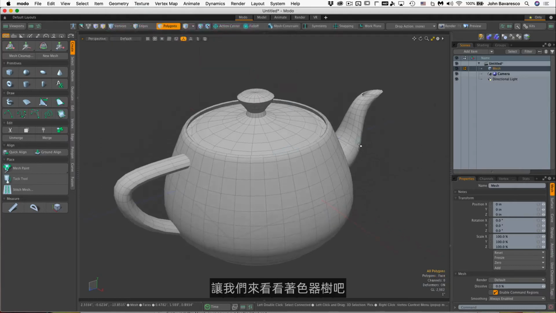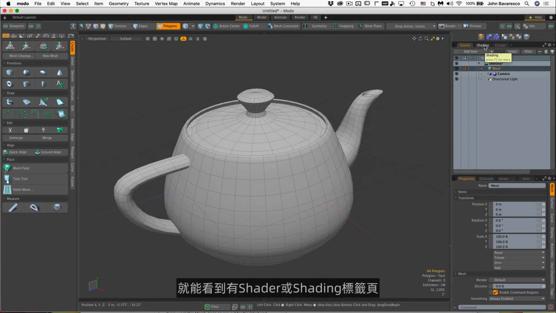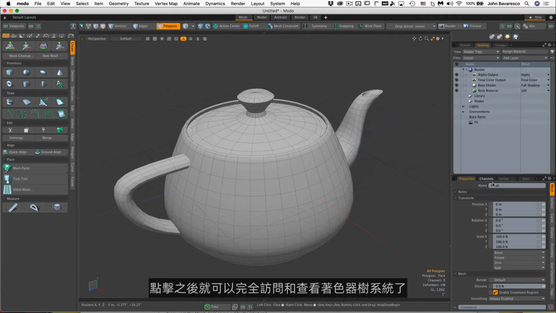So let's go ahead and take a look at the shader tree. If I go over to this right panel here where the scenes are and go up to the tabs here, we can see the shader or the shading tab. Click on that and now you have full access and view of the shader tree system.